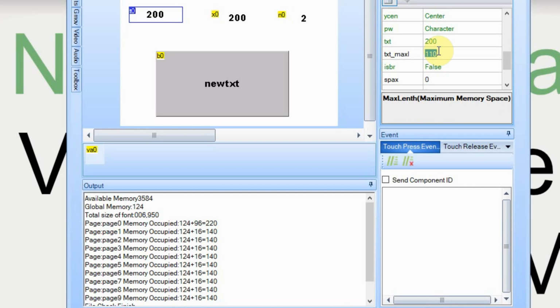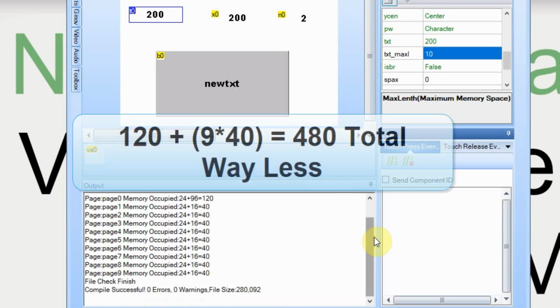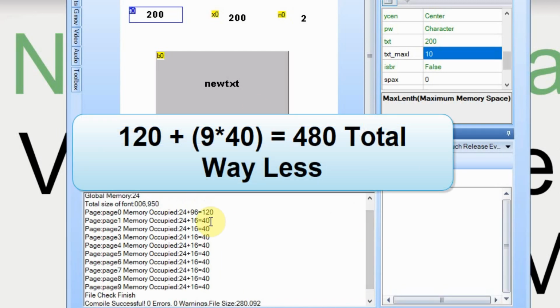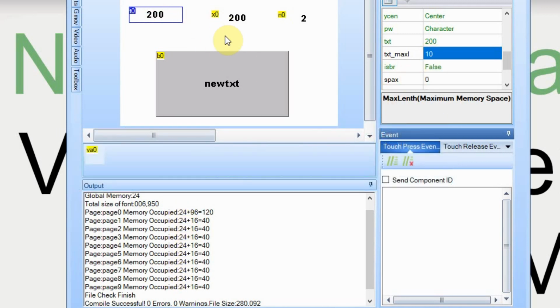If we change this to 10, you'll see that this will decrease by 100. It went from 140 down to just 40, or probably 124 down to 24. So if you decide to make variables global, you really have to pay attention to how much memory you add to them.